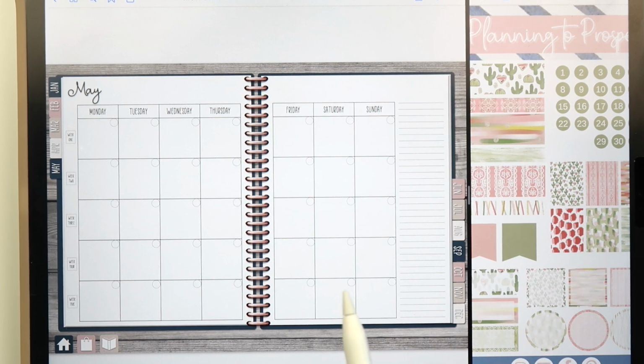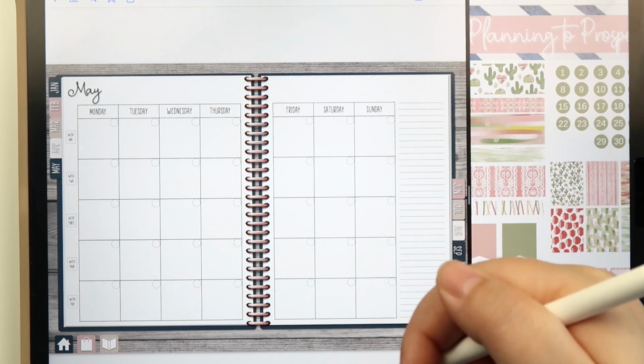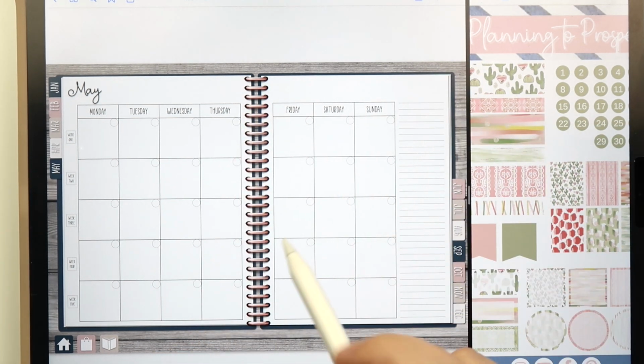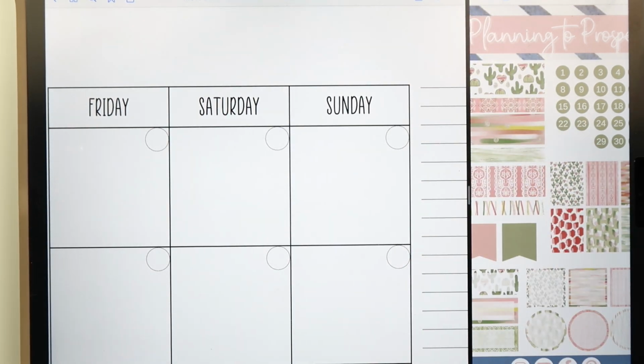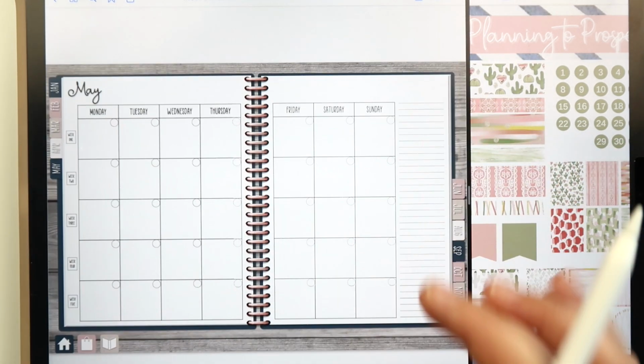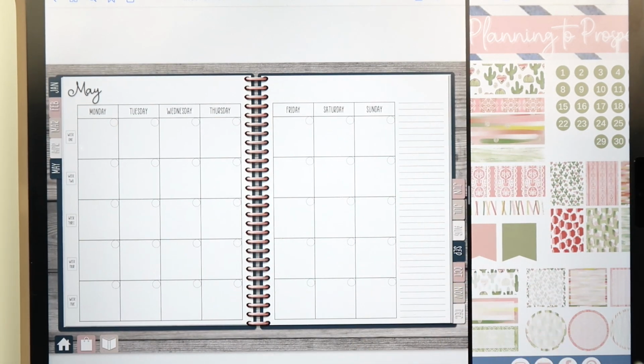The reason why, and you can probably tell just by looking at it, I don't have 6 rows of boxes is because the boxes would be really, really tiny, almost comically tiny. So I'm going to show you guys how to create an extra box, if you will, for months like May where you run out of boxes. I'll show you guys how that works.